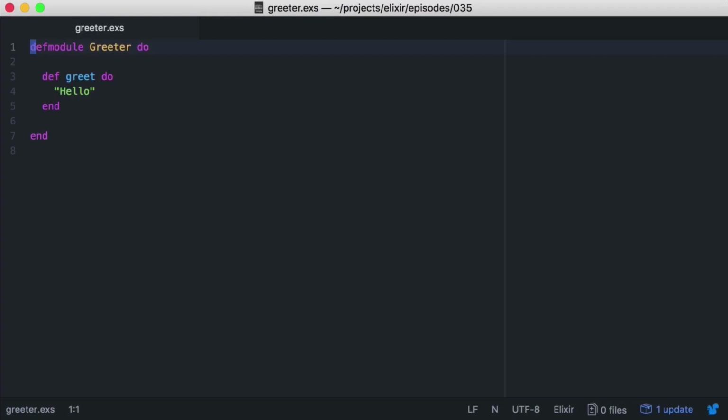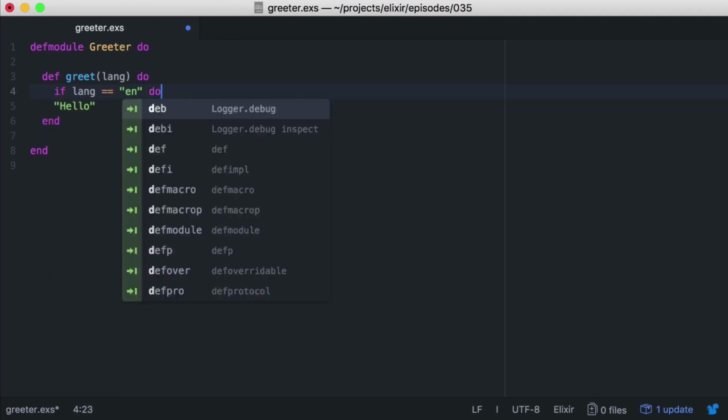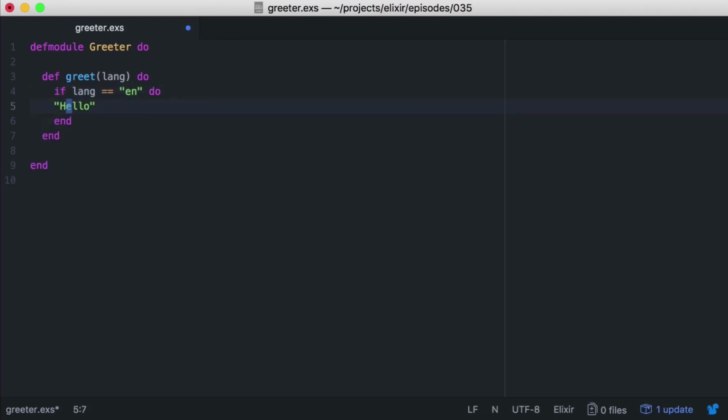Let's get started. Here we have a module greeter with a single function greet that returns the string hello. Now let's update our function to only return hello if the language is English. First, we'll add a parameter lang to our function, and then let's add an if statement, so that if our lang variable is the abbreviation for English, en, hello is returned.